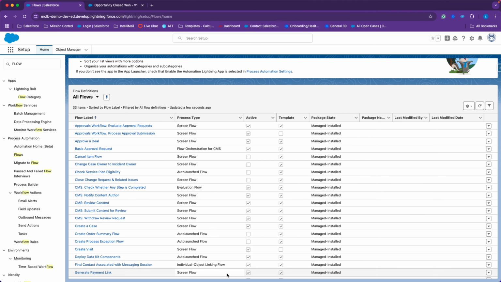All right, I'm in Salesforce setup. I went here by selecting my setup gear and hitting setup. This does require system administrative permissions. So you want to make sure you have the correct permissions to do so. And then we'll go ahead and create our flow.